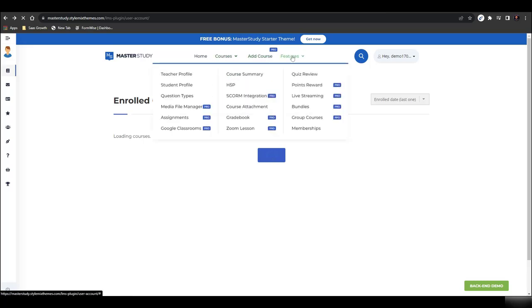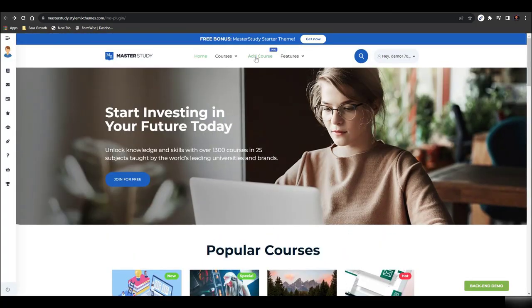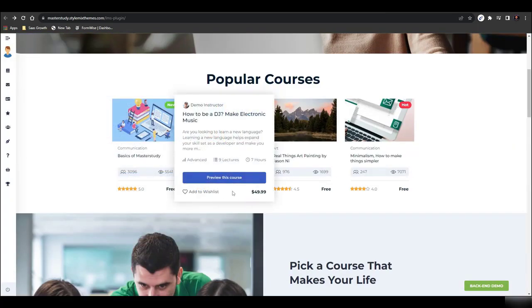So then if someone wants to add a course, they can add a new course here as well. If you are a course marketplace, then let's just preview the course. If you want to preview the course, users will hit preview course, and they would be directed to the landing page of the course.